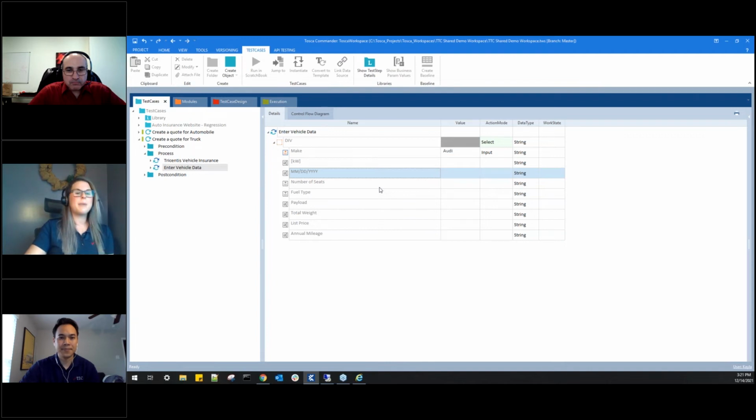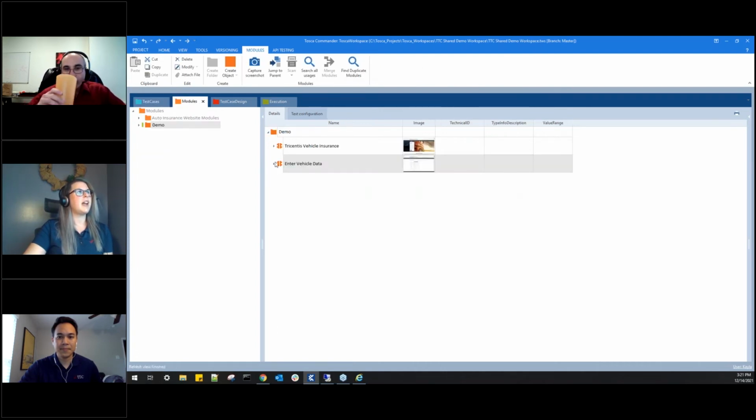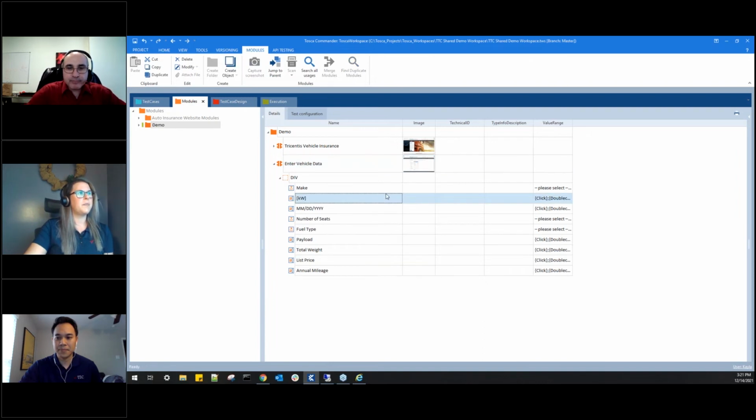So what happens if something changes, or what happens if you forget something? One thing I'd like to highlight here is that anywhere that I need to interact with this enter vehicle data screen, I can continue to drag and drop this module that I've created to a new test case. That way, anytime that something about that screen changes, I only have to make that change one time without dealing with any code, and that's applied to any test case in my regression suite.